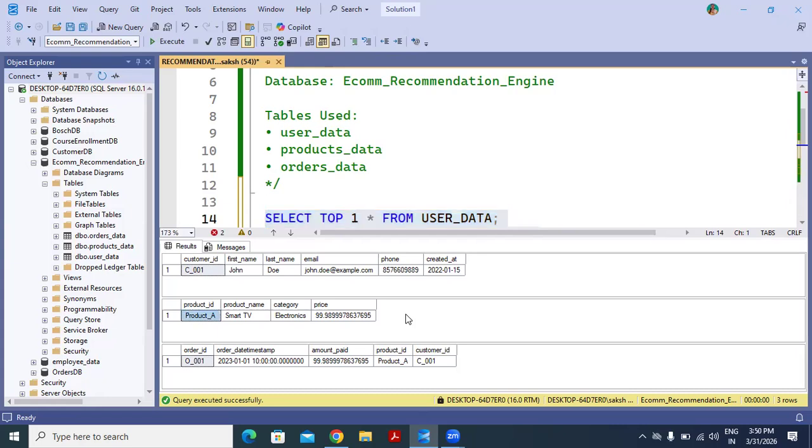Now, by looking at the structure, we can see that table 1 and table 3 have the common column customer ID, and table 2 and table 3 have the common column product ID, and there is no common column between table 1 and table 2.